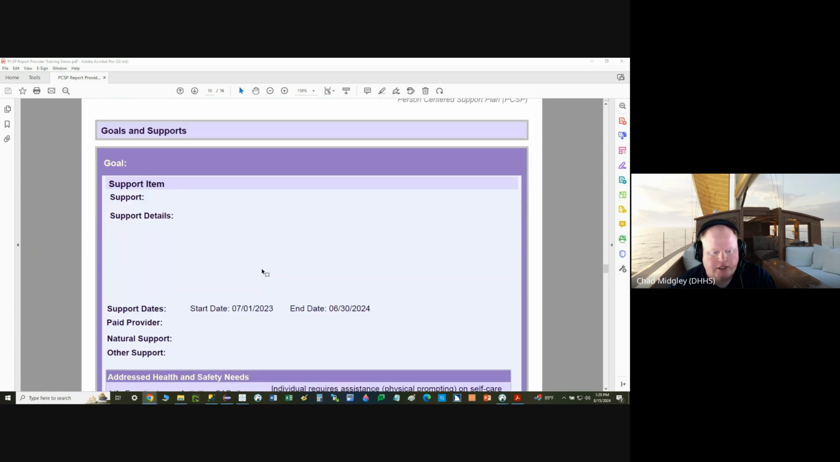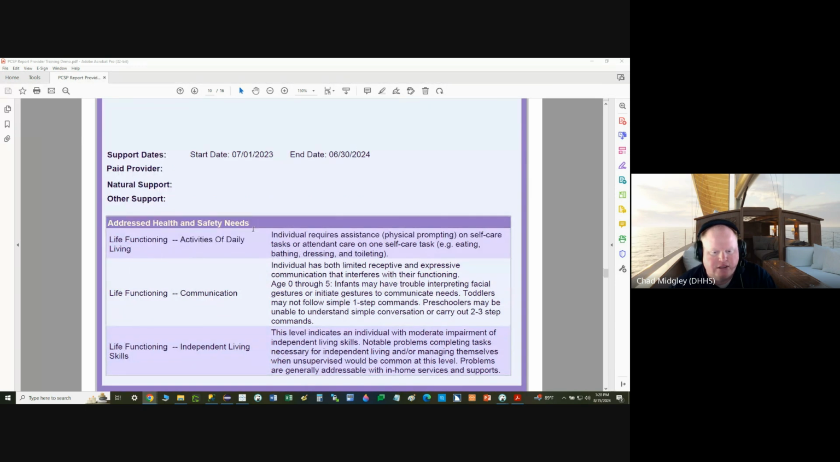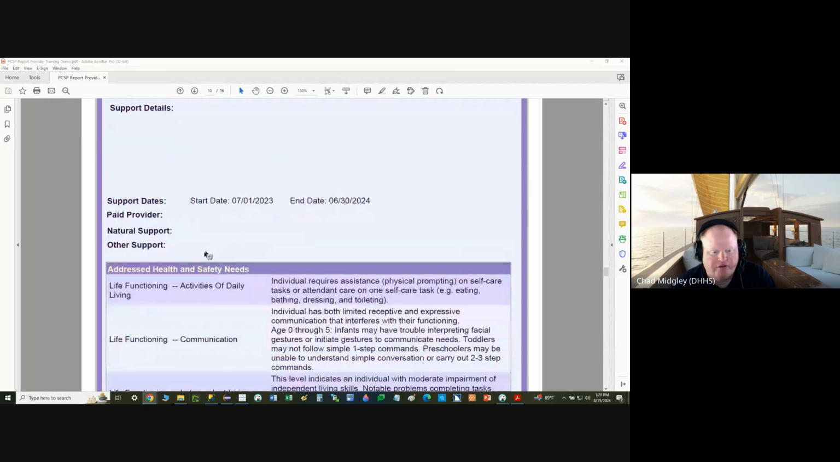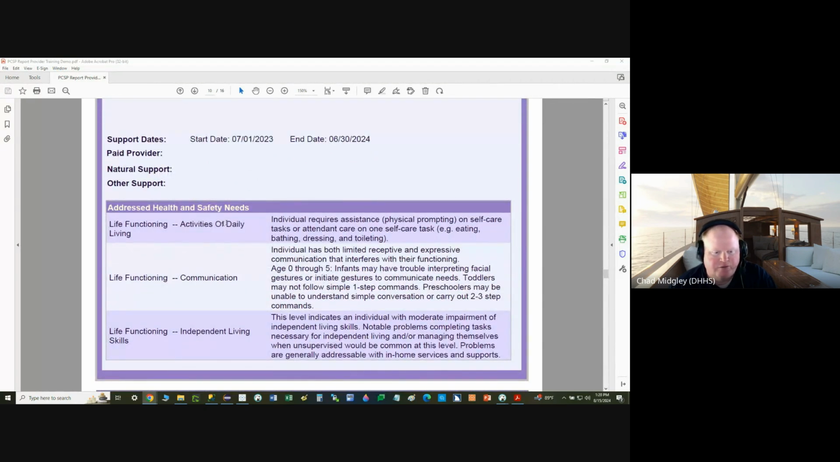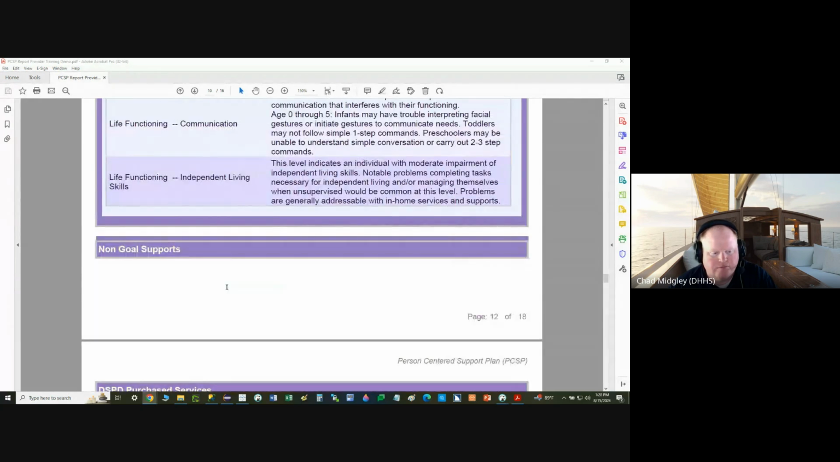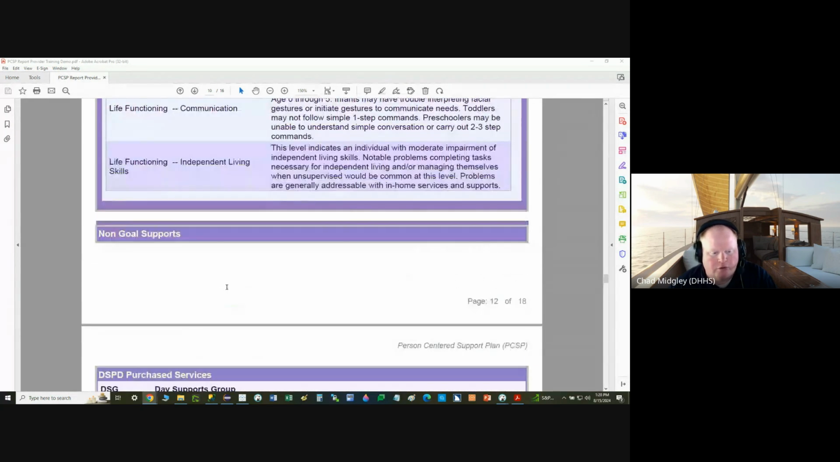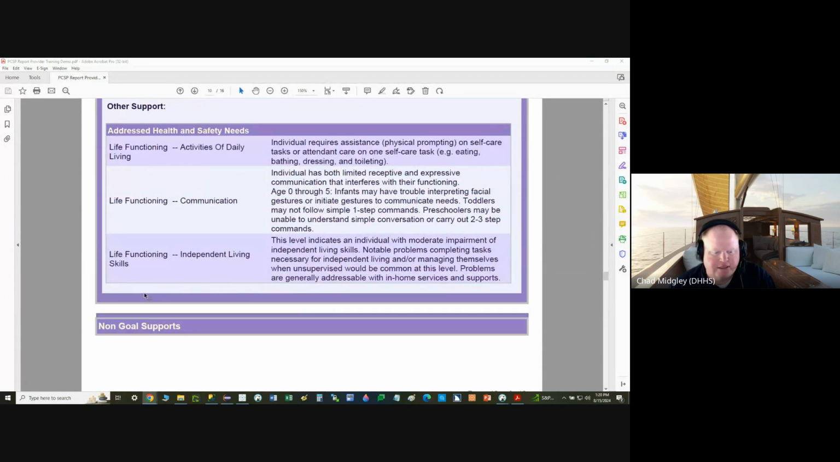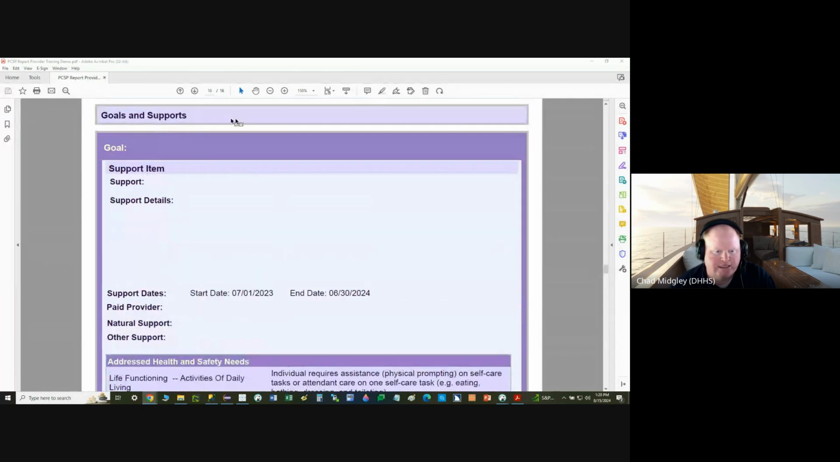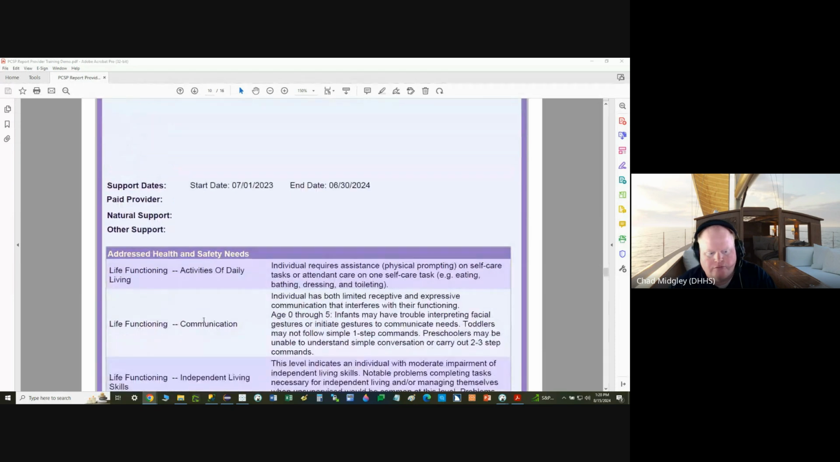Okay, so for instance, with a goal, if there's any addressed health and safety needs, they will be found in this section with a description of what that health and safety need is. Non-goal supports. In this case, there's nothing here to show, but the format is similar to the goal.